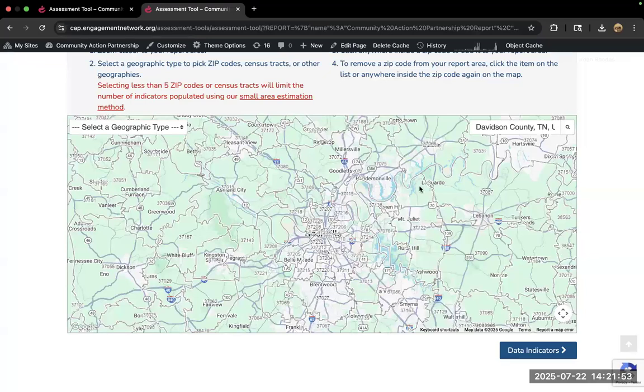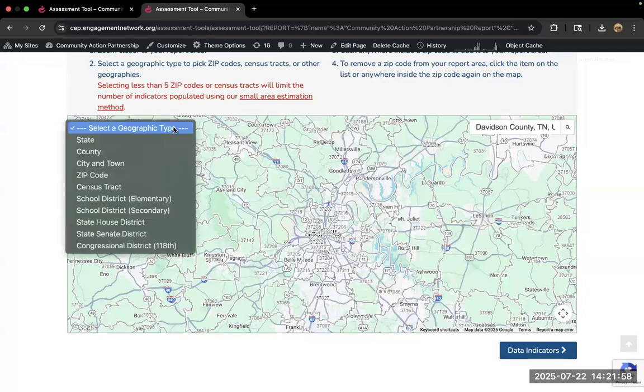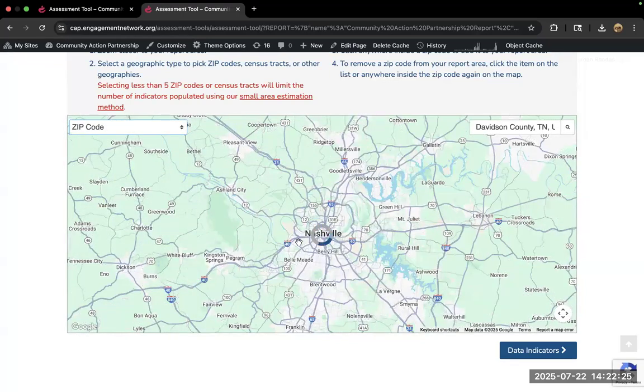And so once I have zoomed in to my location of interest, I'm going to select my geographic type. So these are different geography levels at which we can make a report. As you can see, an important one we always like to highlight is our state house districts, Senate districts, and congressional districts. So you can create a report that is for your district specifically, and it will be labeled as such. But for now, let's do zip code.